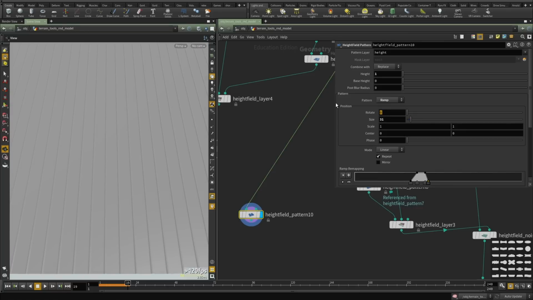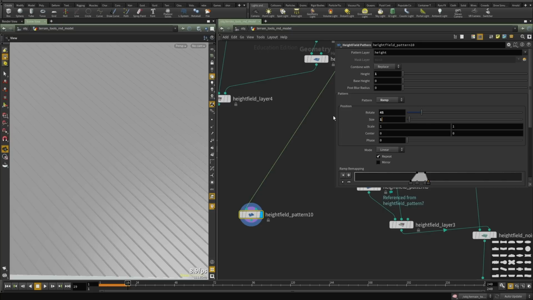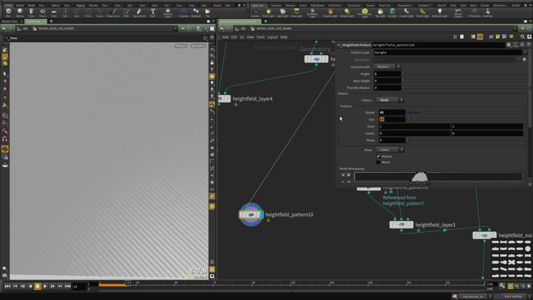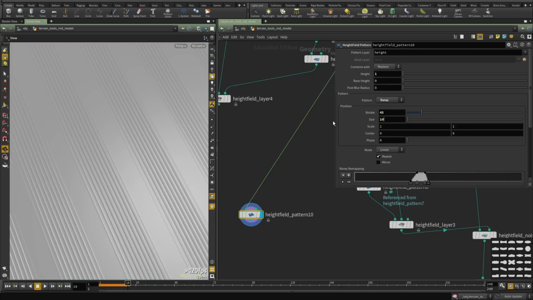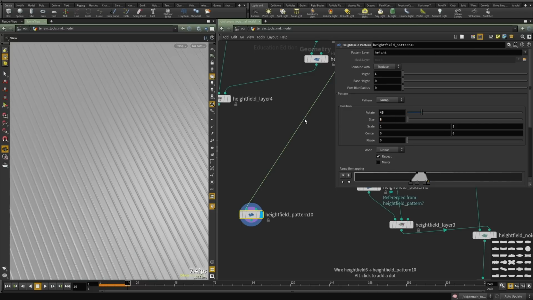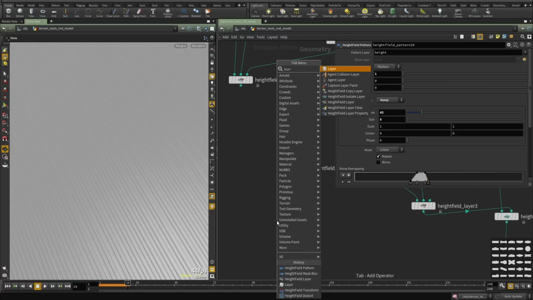And now I want to rotate this 45 degrees. And let's increase the repetition more. Sorry. Let's make something like this. Okay, let's try. Okay, cool. Something like that. And now I'm going to mix these two guys.